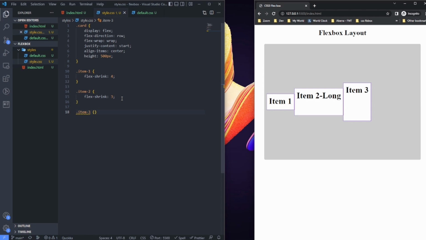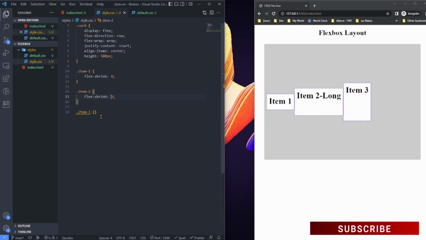Flex shrink also defines the ability for a flex item to shrink if necessary, and as I mentioned previously, you can't put in negative numbers either, right? So if I put in -3, it's not going to have any effect on it. It's not going to work. That is basically it with flex shrink. So these are a bit simpler.